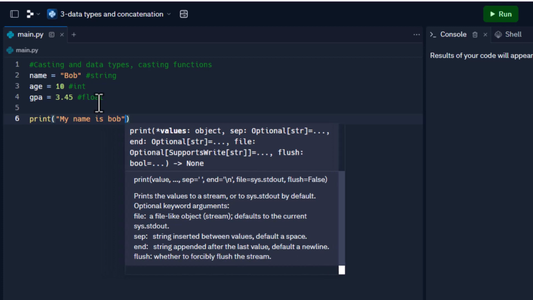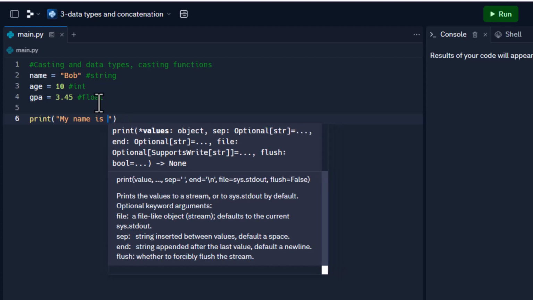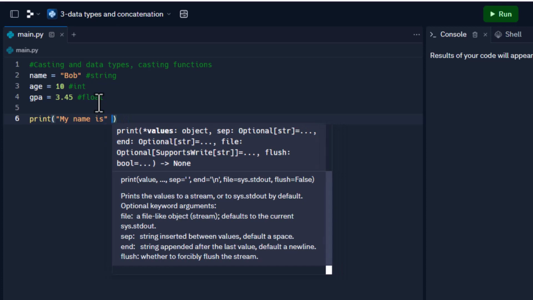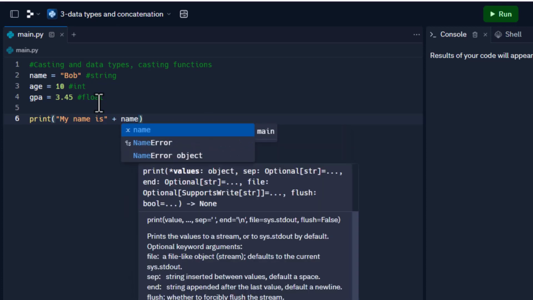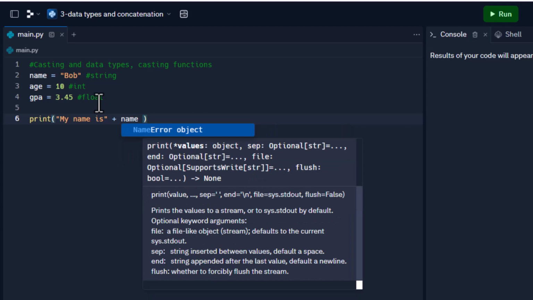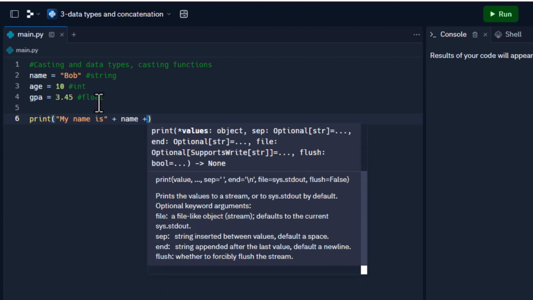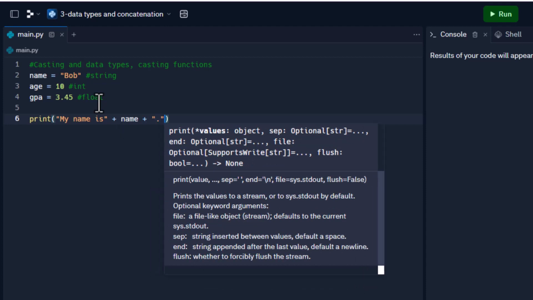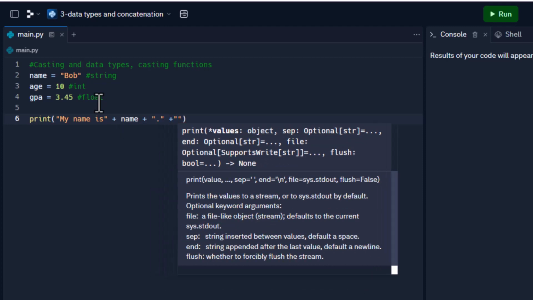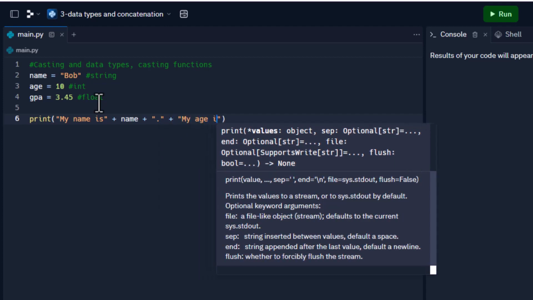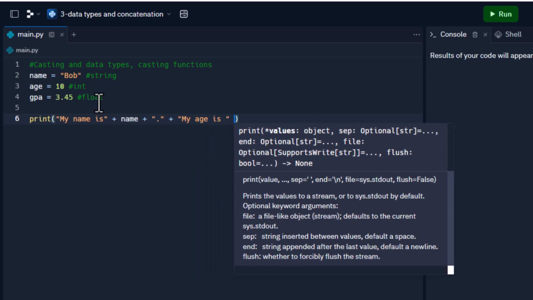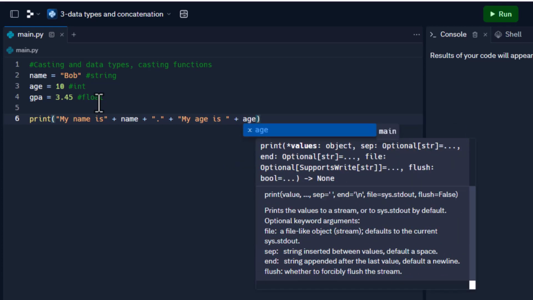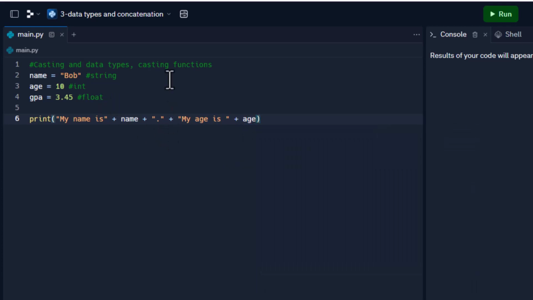Okay, I'm sorry, no, that's not right. I'm going to do my name is, and then I'll do concatenation, and I'll put name. Now, there's better ways to do this, but in this case, I want to do it just to demonstrate. I'm also going to put a period here, so I'll say plus period, and then we're going to say plus my age is, and then we'll do plus age. Okay, so watch what happens. We're going to get an error here.